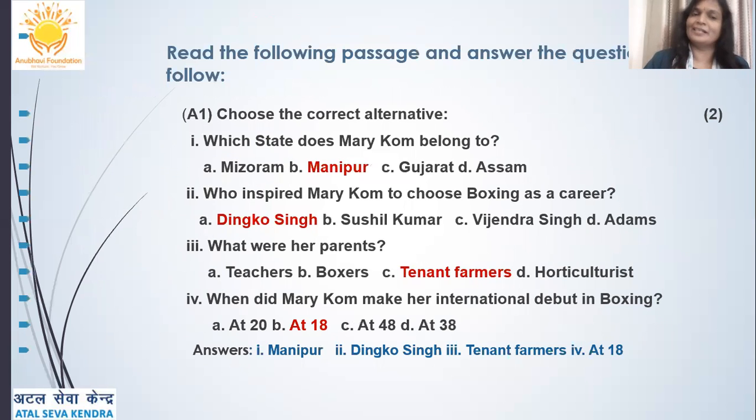Now we go back and answer these questions. Which state does Mary Kom belong to? Manipur. Who inspired Mary Kom to choose boxing as a career? Dingko Singh. What were her parents? Tenant farmers. When did Mary Kom make her international debut in boxing? At 18.